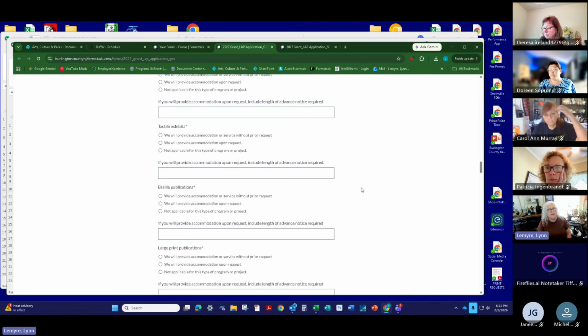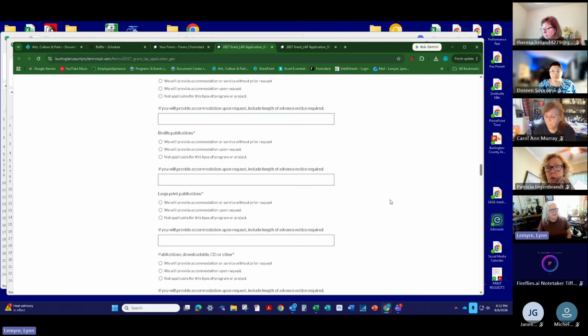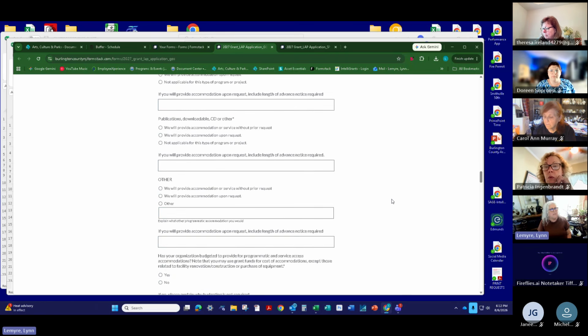Generally speaking, we give everybody some amount of money. I can only think of one instance where someone did not get funded, and that was because it was very clear that it was not an organization, it was an individual artist, and it was self-serving. So all the organizations that apply, that are real organizations, will get some amount of funding.